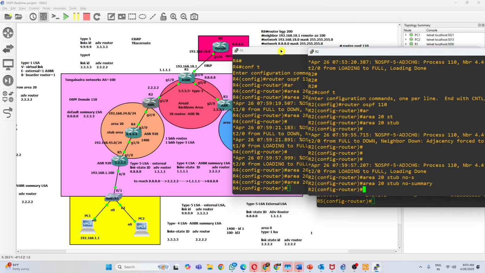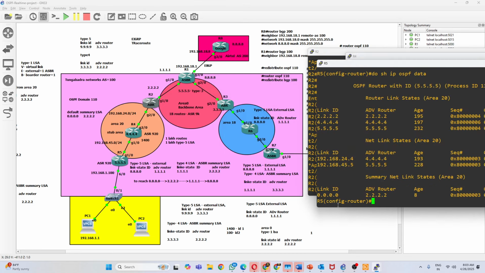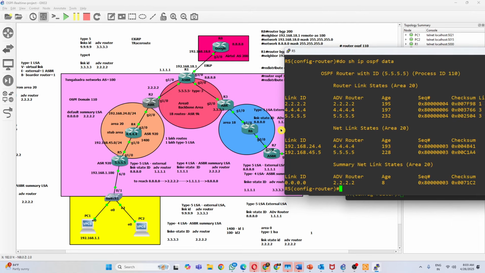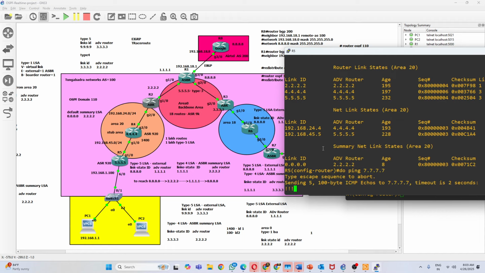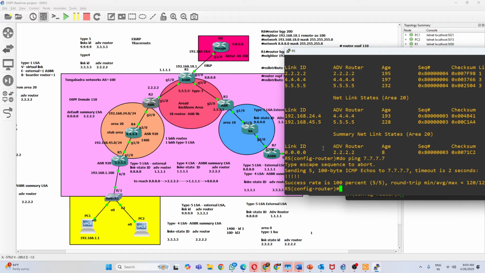I am on R5, right? This is 7.7.7.7, the R7 router in area 18. Can we ping? So do ping 7.7.7.7. I'm pinging. So understood, right? These are the OSPF features, very important. Stubby area will stop type 5 LSAs. Totally stubby area will stop type 3 LSAs. As simple as that. If okay, I'll move to the NSSA area.